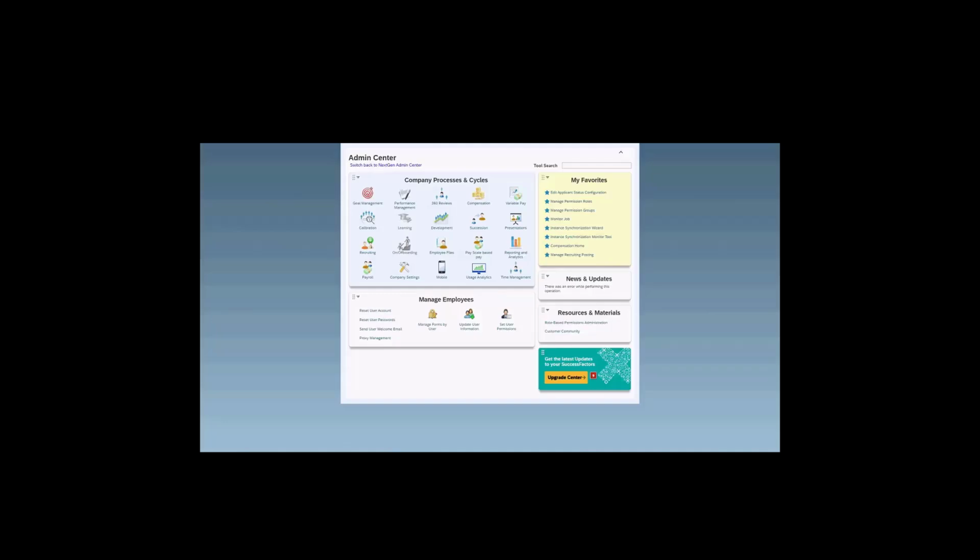Keep in mind that the roadmaps functionality is a platform feature. So that means that not every functionality within the roadmaps is applicable to recruiting. It may be applicable to other modules, but not every single piece of the functionality will be applicable to recruiting.